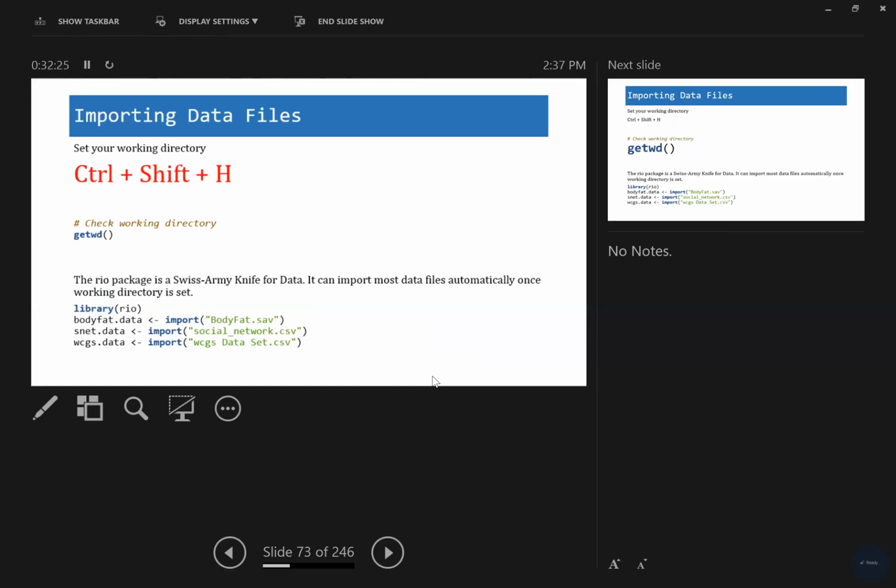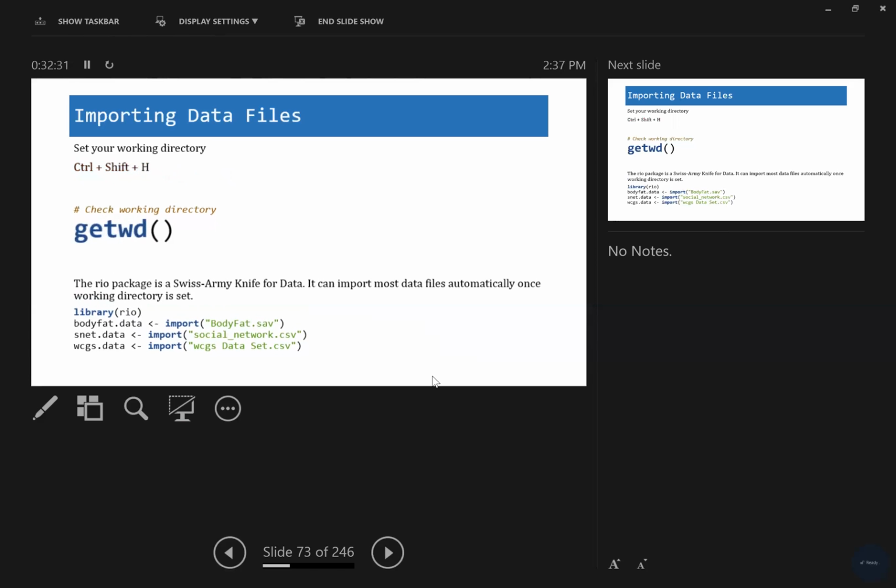If you forget, say you're working in several directories, this code right here that says git work directory, git WD, will always tell you where you're working from. So if you're trying to load data and it's saying I can't load this data, it's broken, it's possible that your working directory is pulling from a completely different place than you thought.